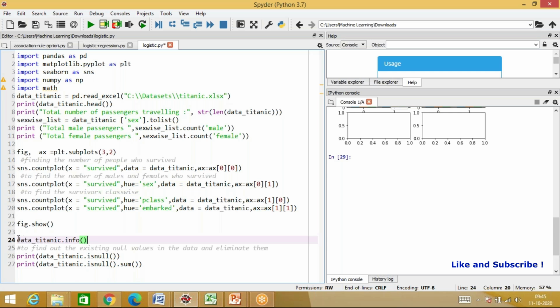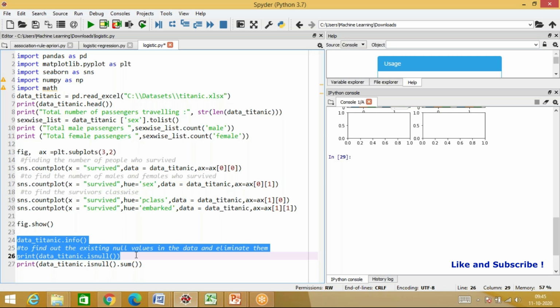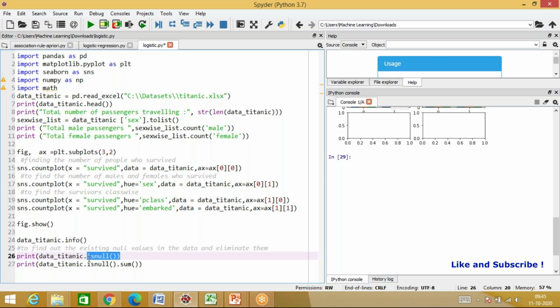Now observe this. If I want to display the information, the isnull function, understand the purpose of this isnull function, and understand the function of this sum function.